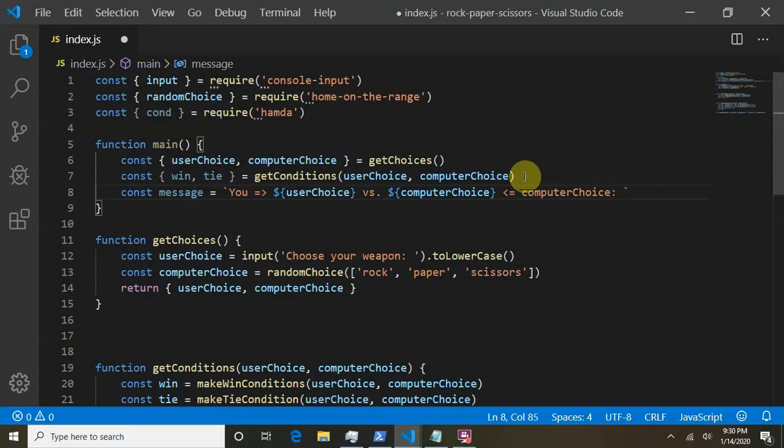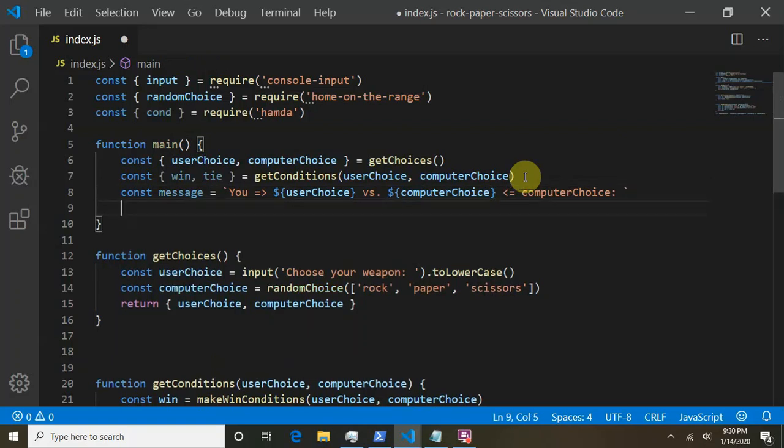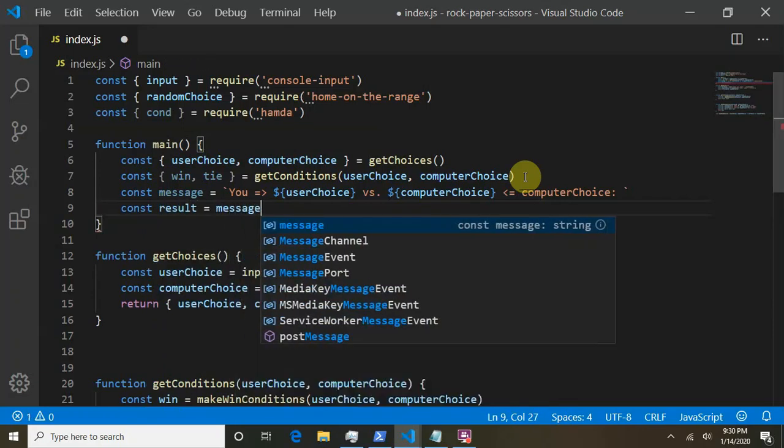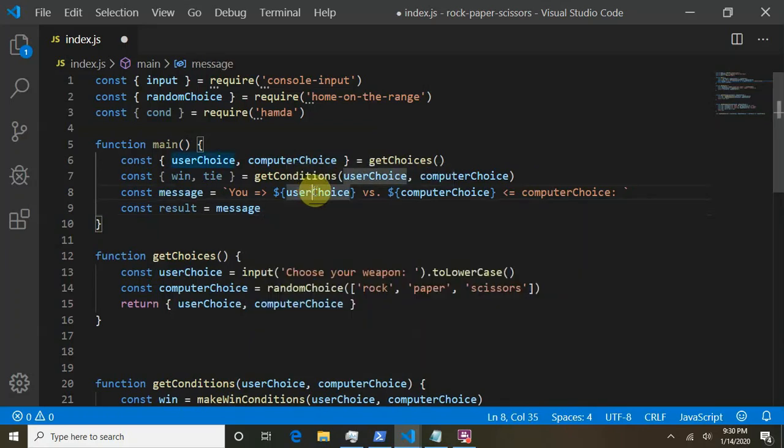And that's the message that we're going to return, but that doesn't tell us if we win or lose, right? So we're going to have one more thing to attach to that message. So const, we're going to call it result for now, result to return equals that message right above there. So it's going to be your choice and the computer's choice, plus this is where we're going to use the conditional from Hamda. Again, this is like an if-else thing. I'm going to explain it as we go.